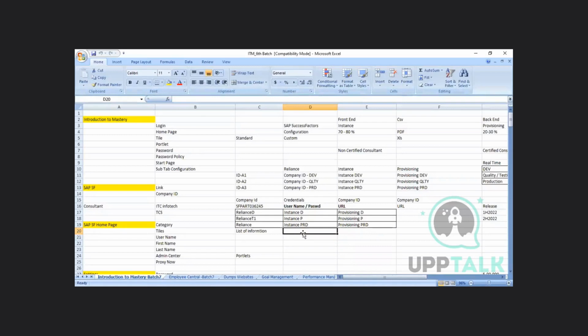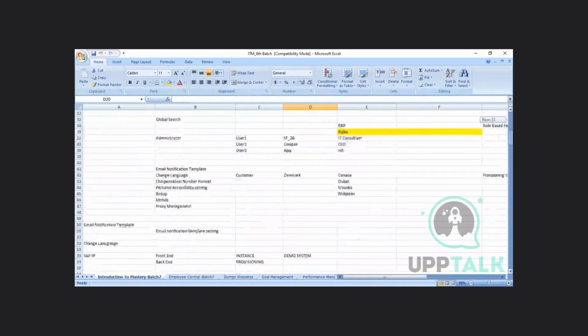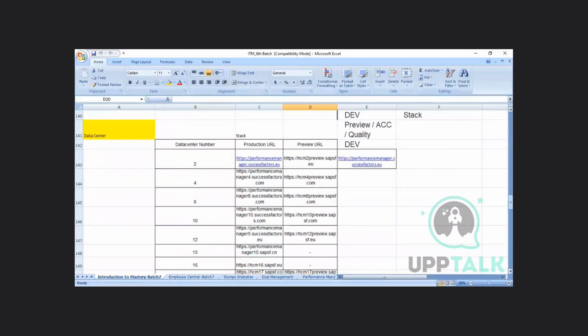That is a part of the introduction to mastery. I will show you the steps. Coming to the URL, I have taken a table here which specifies the URL part. You can see certain data centers: data center 2, 4, 8, 10, 12. Every data center has some environments located in it.